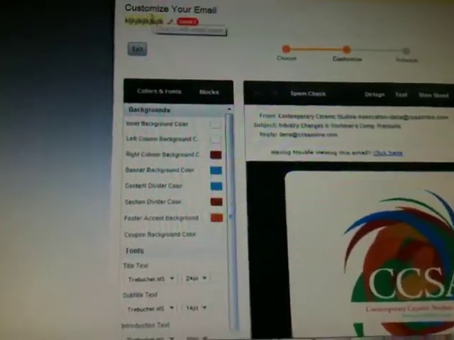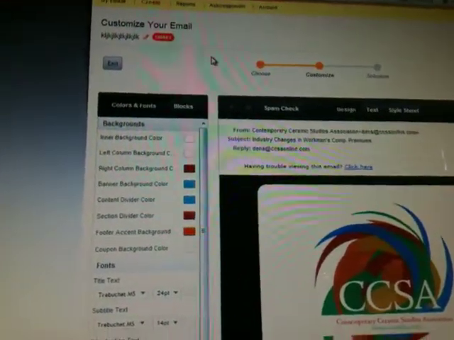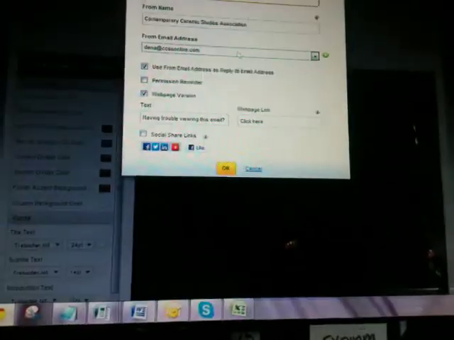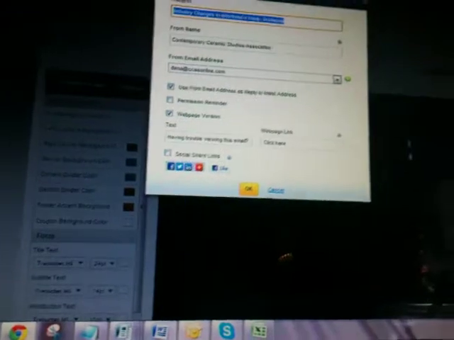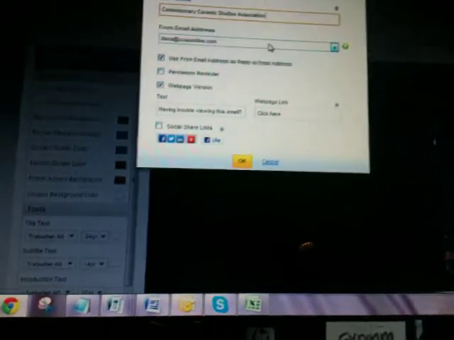So that's just internal so that you and I and Dina know what the email is about. You'll come down here and you'll click on the header. You will change the subject. This is just like when you do an email, you put in the subject and it'll say also from Contemporary Ceramic Studios. I never move that.